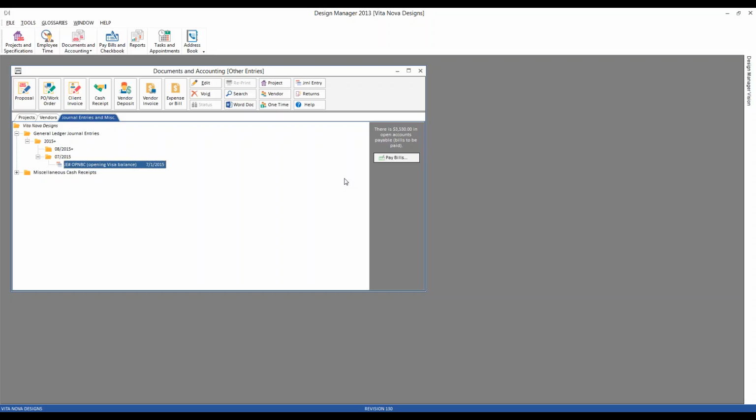Using the credit card. Recording credit card payments in Design Manager, as I said, is very easy. But we'll quickly run through a couple different options. So let's say that we have a deposit on one of our purchase orders for the Carter's Brigantine Beach Home.